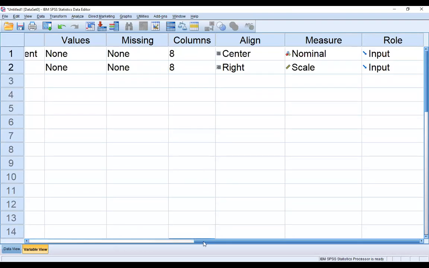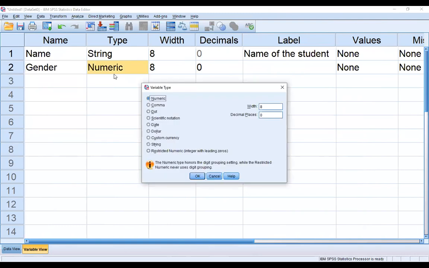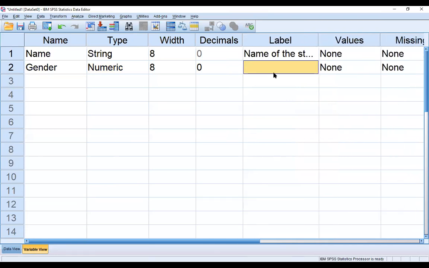Then after that, this is my first question. My second question is related to the gender of the students. So what will I write here in short form? I'm writing here gender. The gender is numeric, which means we will give coding to the options of gender. And here in the label, because in the name column we do not have enough space to write the full question, we will write the full question here. We can write a very long question here. Okay, so we have enough space.